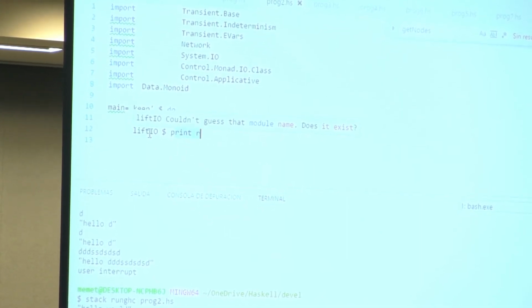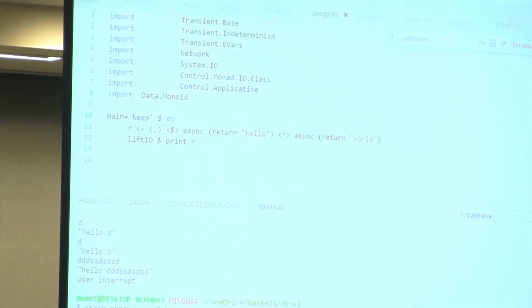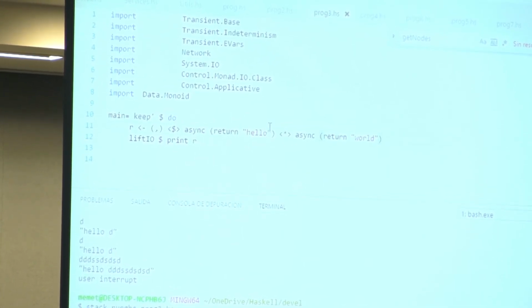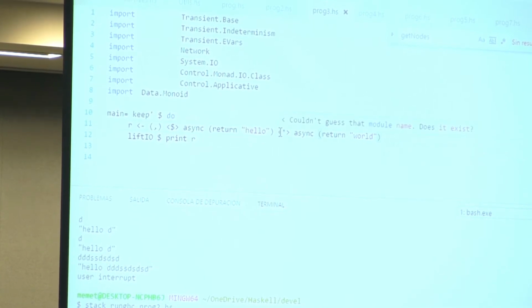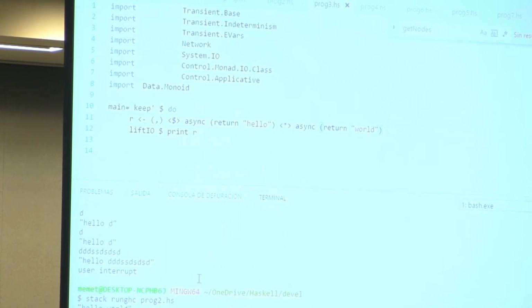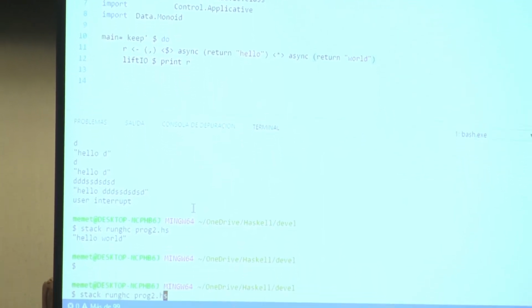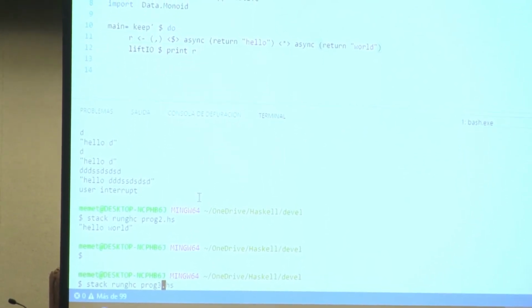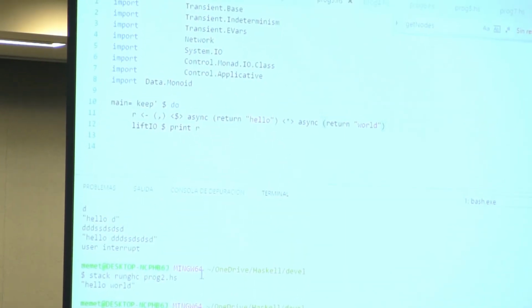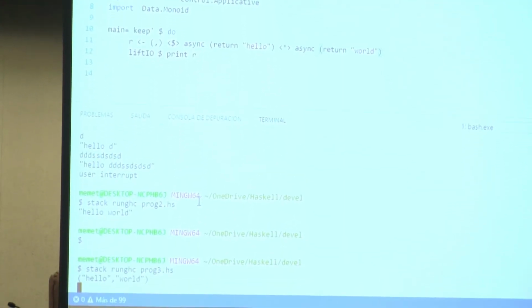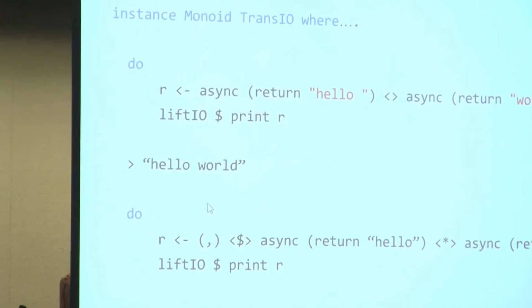The same happens for an applicative, because really a monoid is a kind of applicative. So we can do the same for this, only that the result will be whatever you put in the operation.